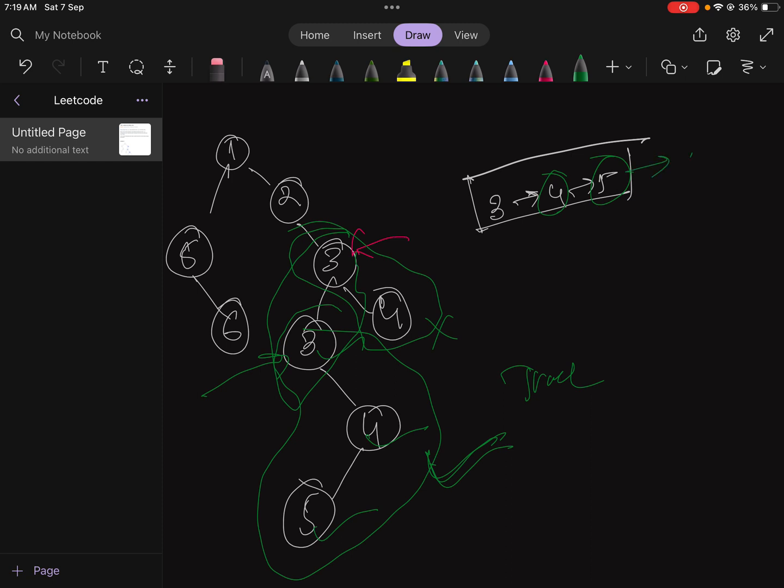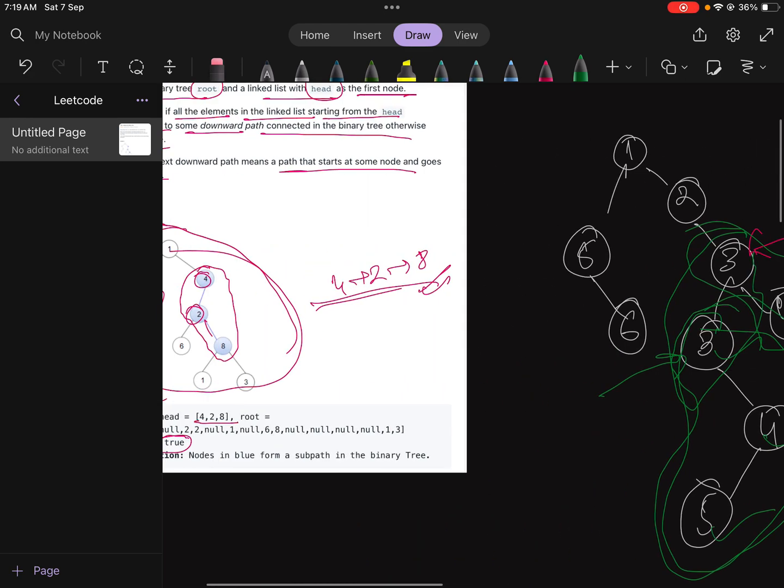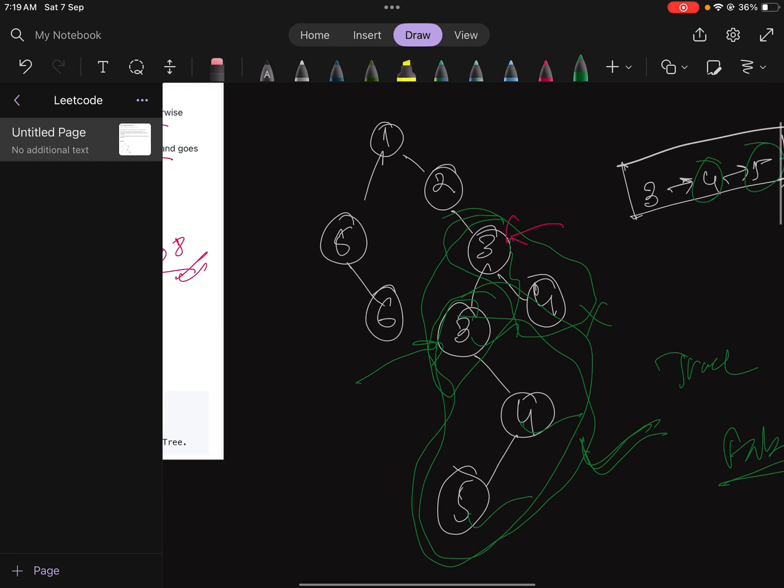If suppose the linked list contains 6 also, is there any path containing 3, 4, 5, 6? No, because this is the only path 3, 4, 5, but 6 is not present on that path. Right, so I have to return false. Got it?